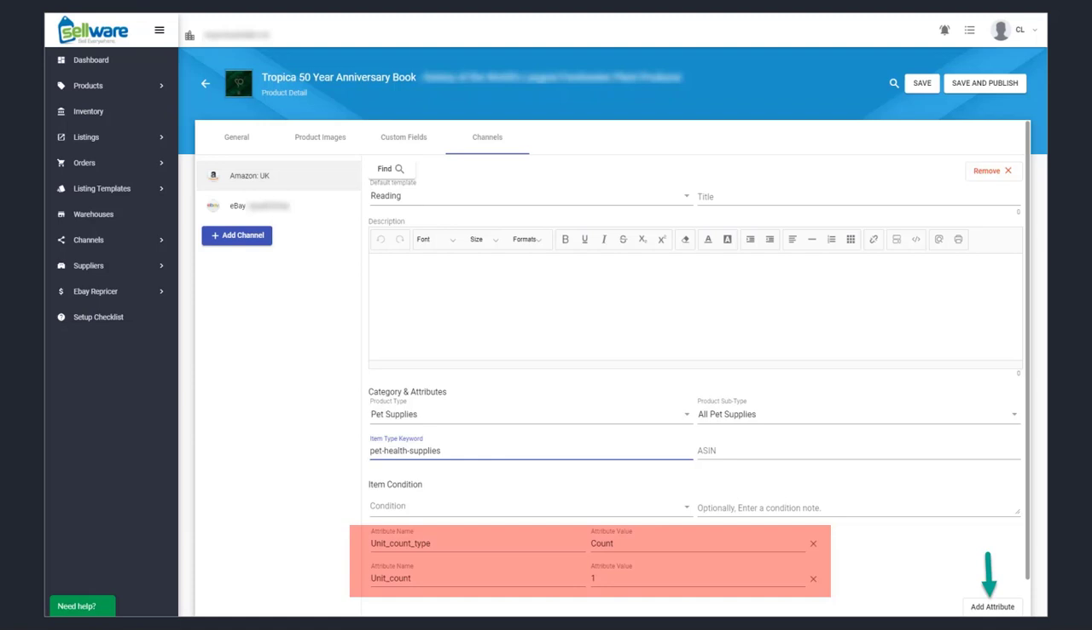Now, if you were doing this a lot, or if every item you were selling was going to be a count and a 1 type, you could also put that in your listing templates window. You could put that in as a listing template and then use it that way so you wouldn't have to do it on an item by item basis. So that should help resolve most of those errors.